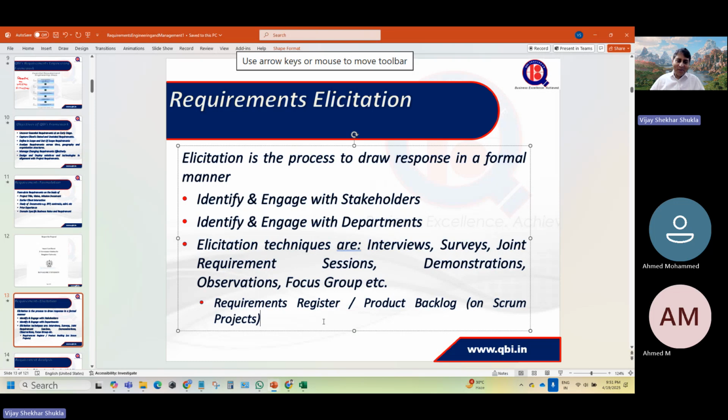And if it is a long project, you may prepare the role goal matrix upfront, much of it. But the requirements register, let us say if it is a Scrum project where this requirements register is called a product backlog, it will be an emergent document. That is, as the project progresses, you will keep on updating the product backlog.